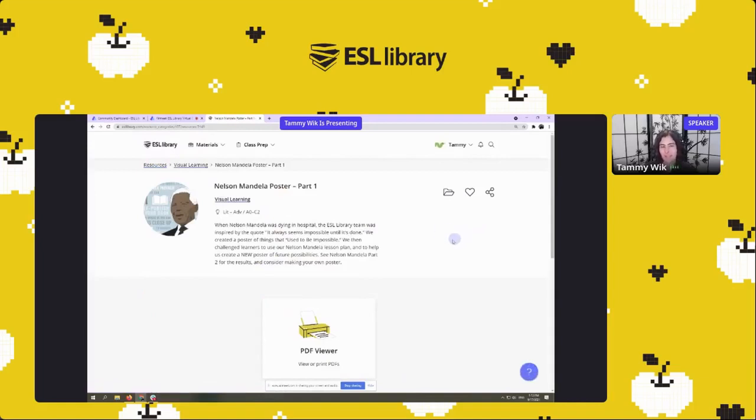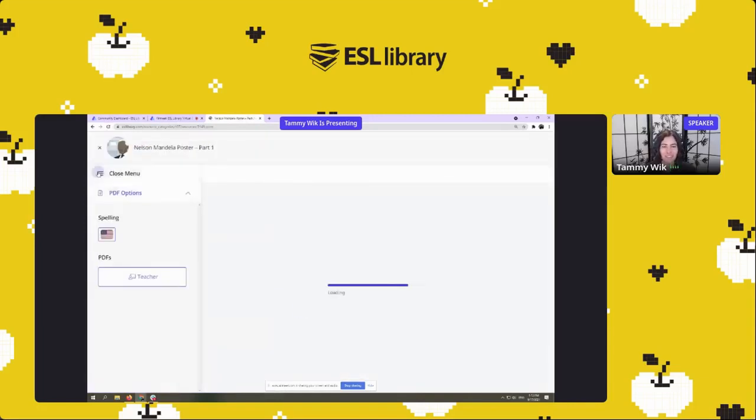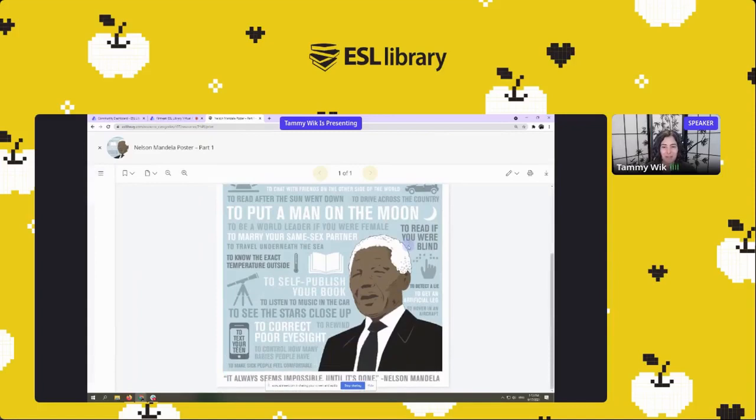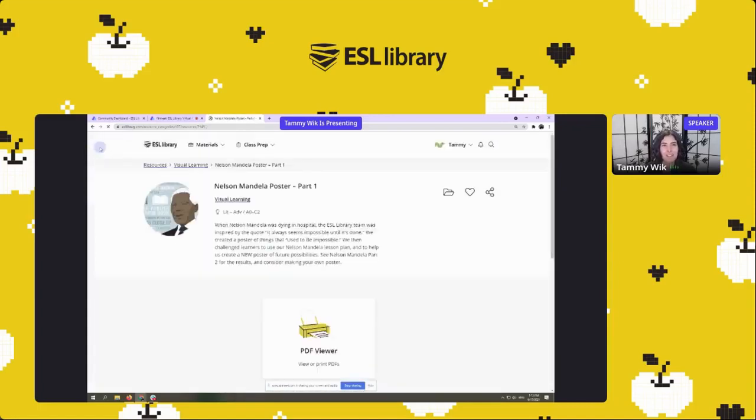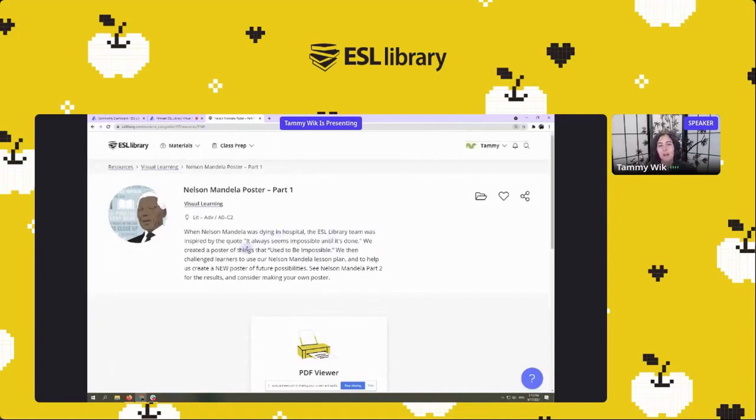If you just click into the PDF viewer, you're just going to see a poster and you're not really going to know what this is about. So this is one of the rare resources where you really need to actually read the description here. We created this poster of things that used to be impossible based on a quote from Nelson Mandela: it always seems impossible until it's done. So that was the quote from him.